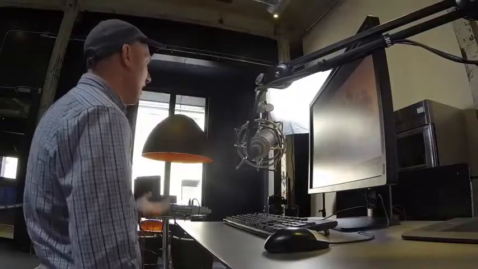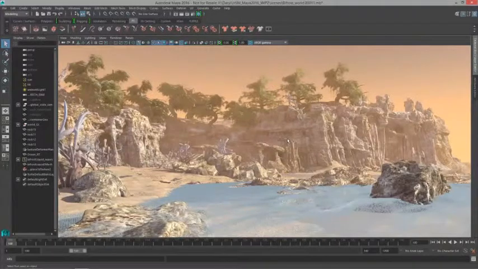Hey everybody, my name is Daryl O'Bara, and today I'm going to be talking to you about some of the improvements that we've made to Bifrost in Maya 2016. Specifically, we're going to be looking at the ability to generate a foam model on top of a Bifrost liquid simulation.